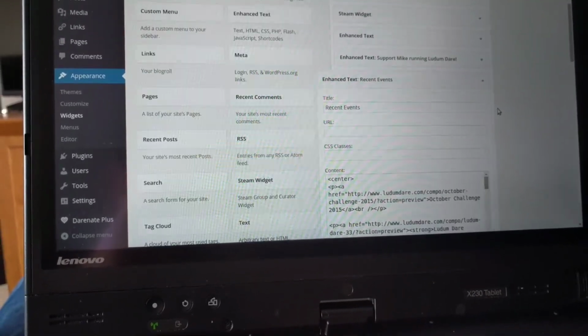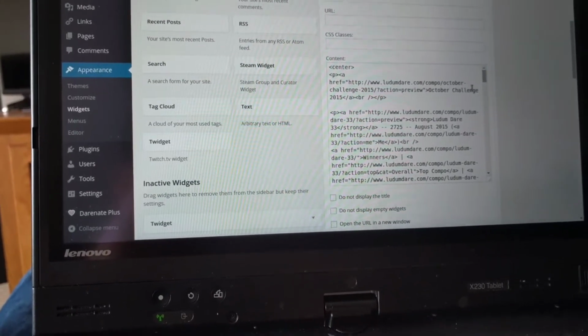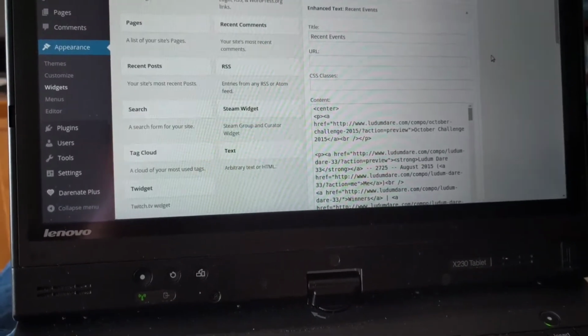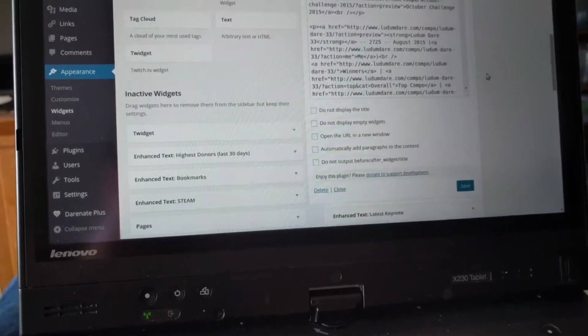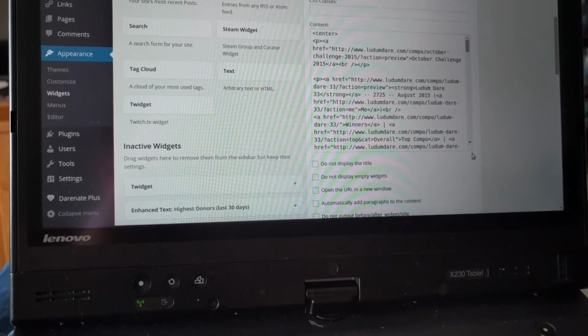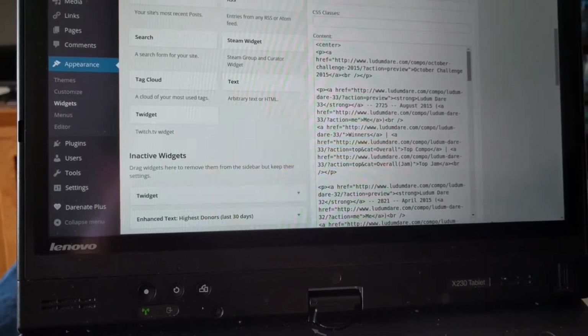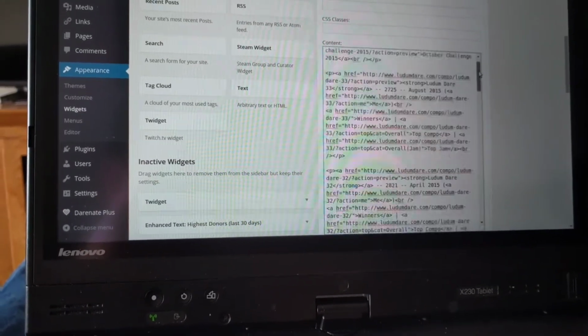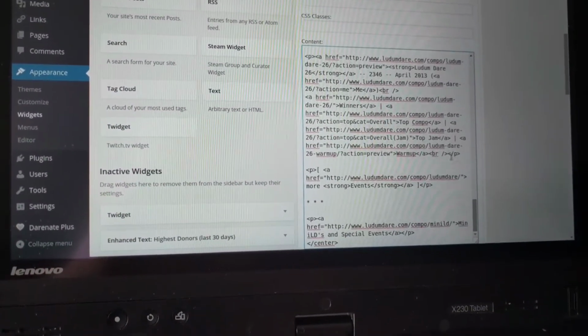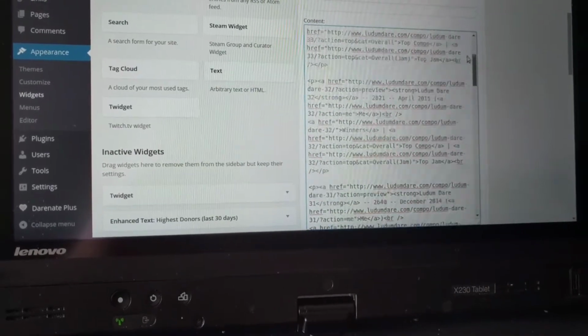Let's do recent events. And it's just a plain old text box. Is it a plain old text box? It's an enhanced text box, which is a WordPress plugin that we have installed that luckily still works. You know, not a lot of WordPress plugins work anymore. All right, so I'm just going to grow this a bit. And as you can see here, it's just a very long list of, well, exactly what you see there. It's just the raw HTML.